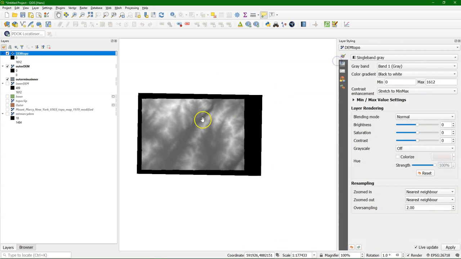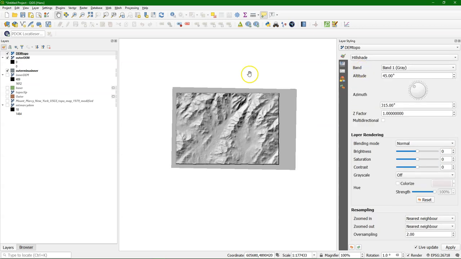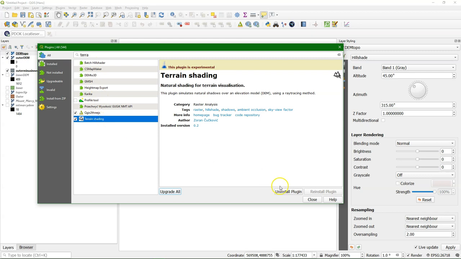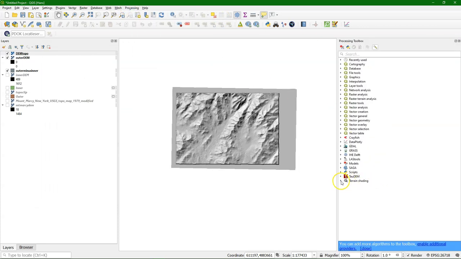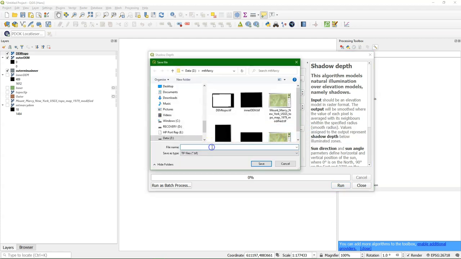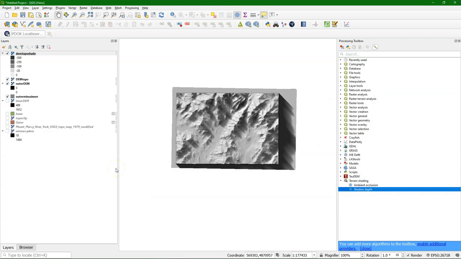And we can use the hillshade renderer. But that doesn't give the effect that we want. So there's a nice plugin. It's called the terrain shading plugin. And we choose there the tool for the shadow depth. Make sure you have DEM topo selected. Keep the defaults. And let's call it DEM topo shade. And then we run it. We get now the right effect.